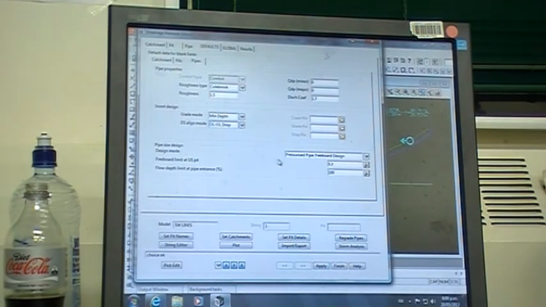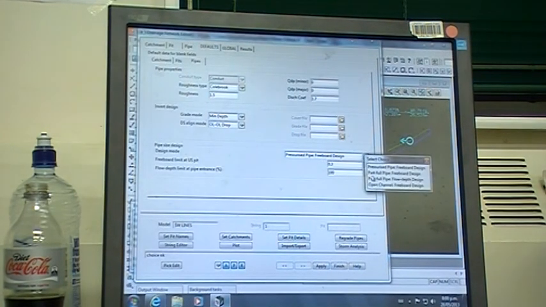Right, so the last critical bit of information under our defaults here is the pipe size design. Now, for some reason it defaults to pressurised pipe freeboard design. What we are doing is designing a part full pipe freeboard design. That will make a massive difference to the size pipe that it gives you if you get that wrong.